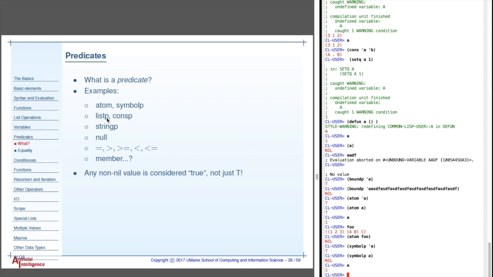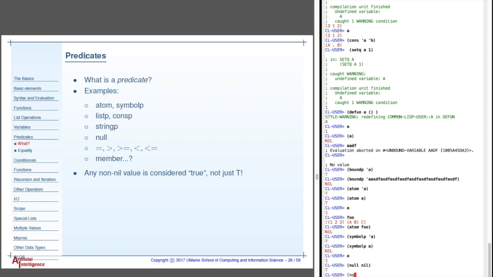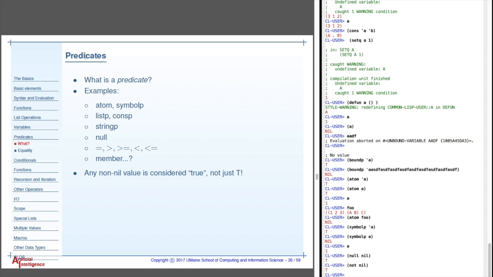List checks to see if something's a list. Cons checks to see if something's a cons. And so if you want to see if a value is a dotted pair, you would check to see if it's a cons, but not a list, okay? String checks for string. Null sees if something is nil. So for example, null nil is true. That's the same as this, actually. Null and not are the same one, but they're sometimes useful to call it null in some contexts if you mean nothing's in there, and other times if you mean it's false, okay?